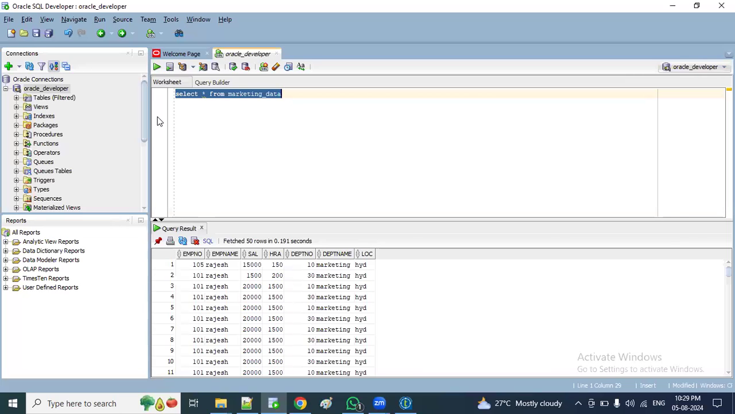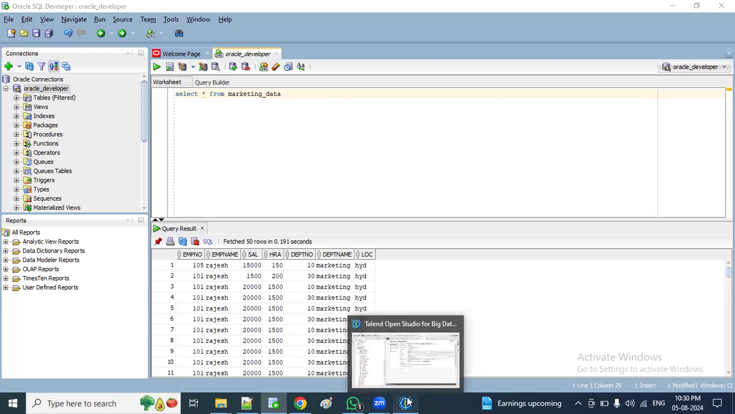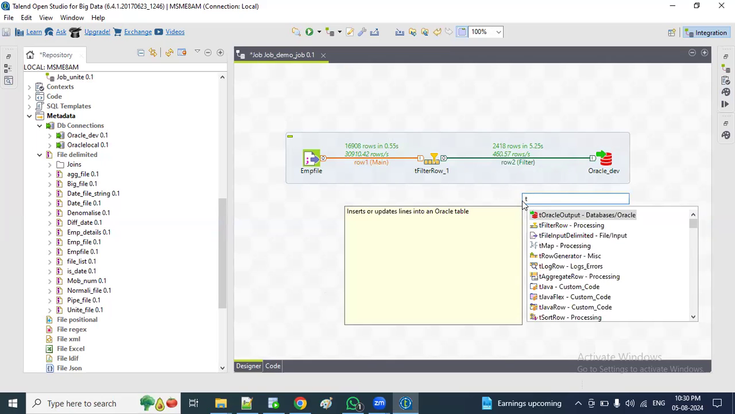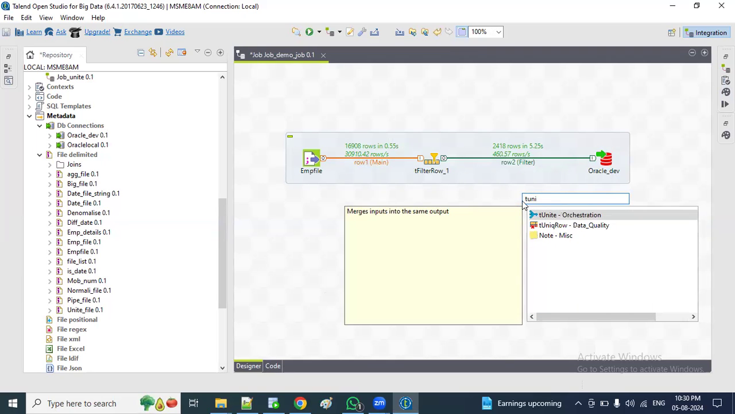Right? And we see the data, a lot of duplicates, right? It's not proper data. How to remove the duplicates? In SQL queries, we use the DISTINCT clause. But here, without any query, we remove the duplicates in a very simple way, using one component, tUniqRow. The component name is tUniqRow.